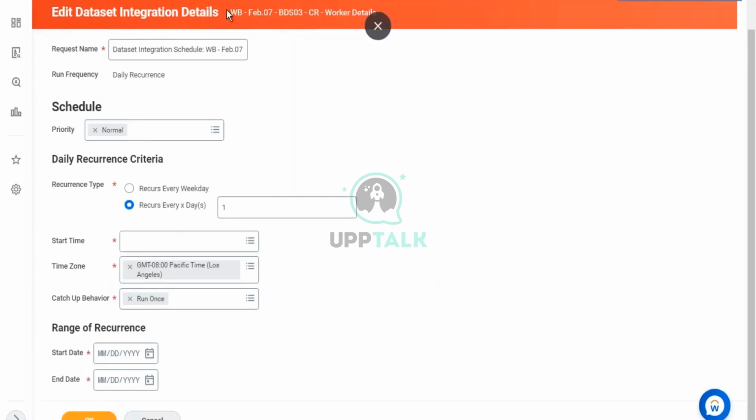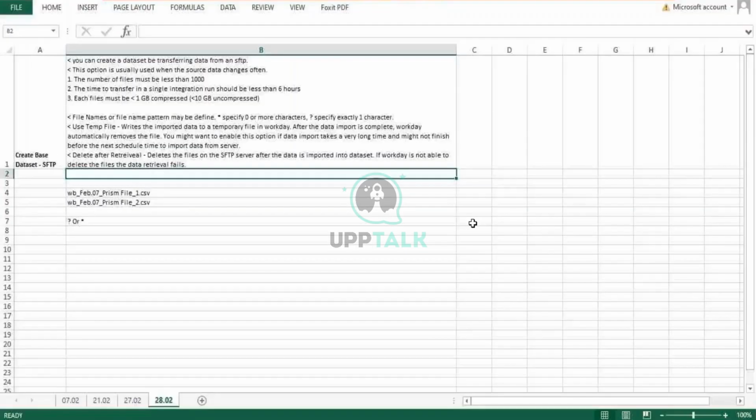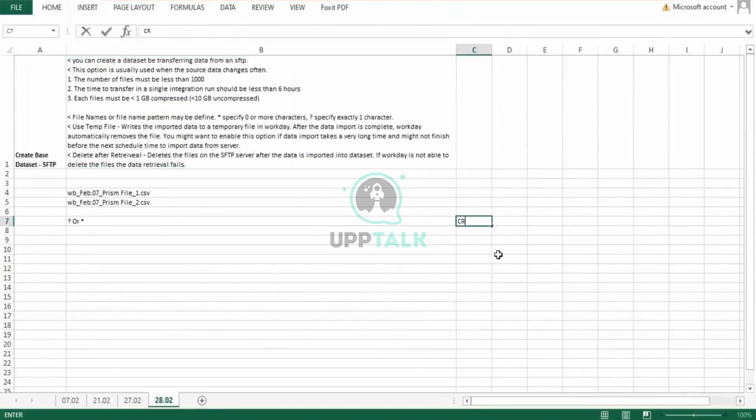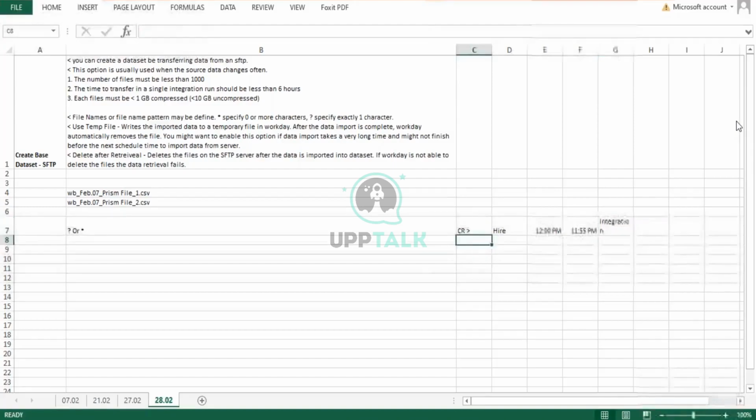It also depends on how my data source has data. Let's say my custom report runs every day as per the filter criteria on the custom report. It checks how many people have been hired from 12 a.m. in the morning till 11:55 p.m. at night, and 11:55 p.m. is when my integration runs. This integration runs at 11:55 p.m. at night.